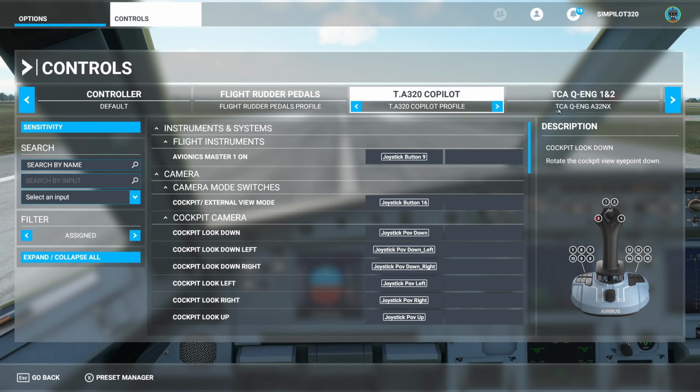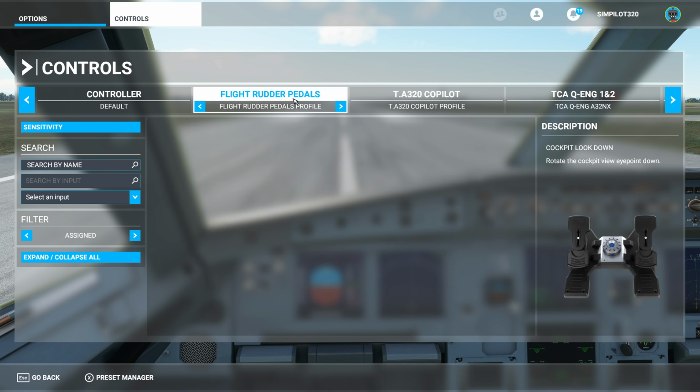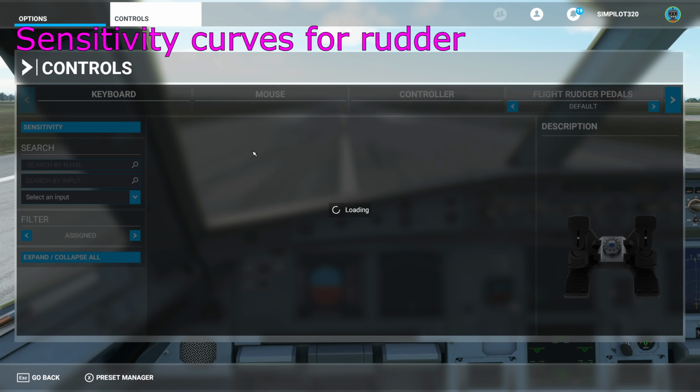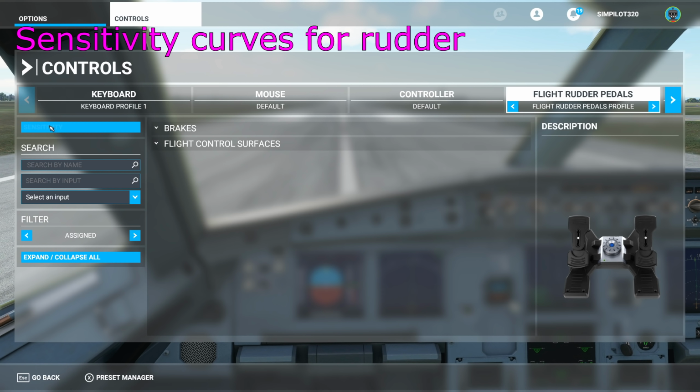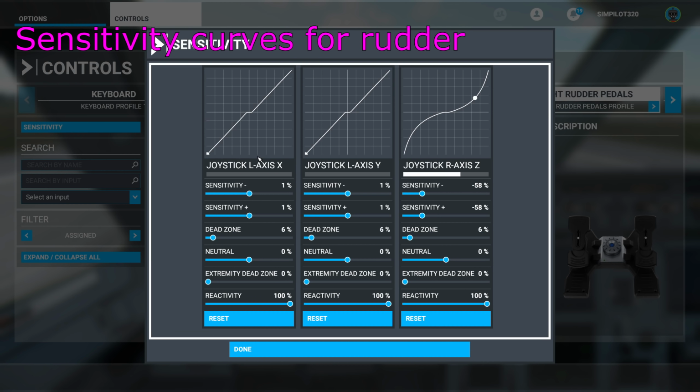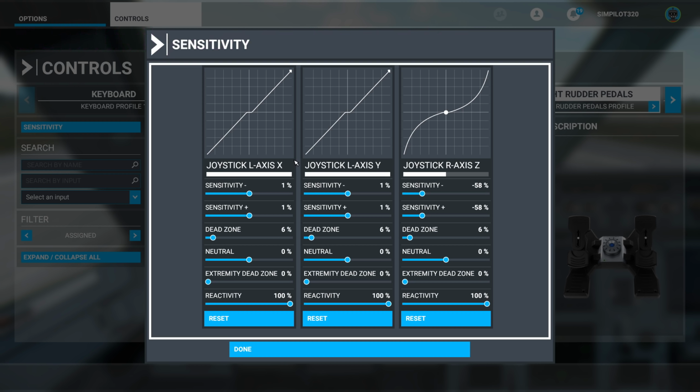We'll talk more about assignments once we're in the air, but I also have flight rudder pedals set up, and I use these with all my different aircraft. And as you can see, sensitivity on that is actually, I've made it slightly different. So those two on the left, the X and Y, this is my toe brakes. But so they don't actually, I should get rid of those dead zones. There we go. It's good to find this stuff out.